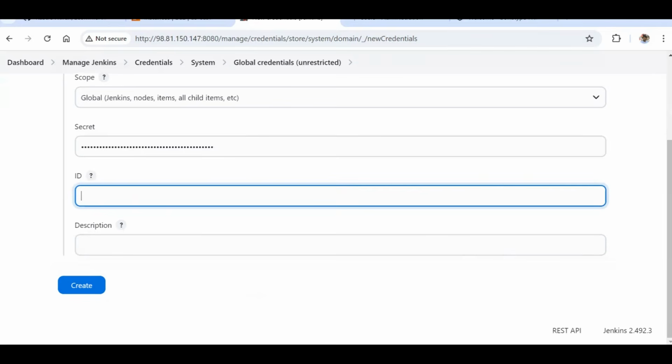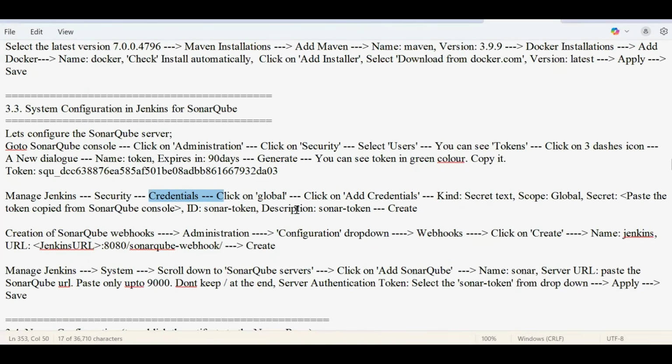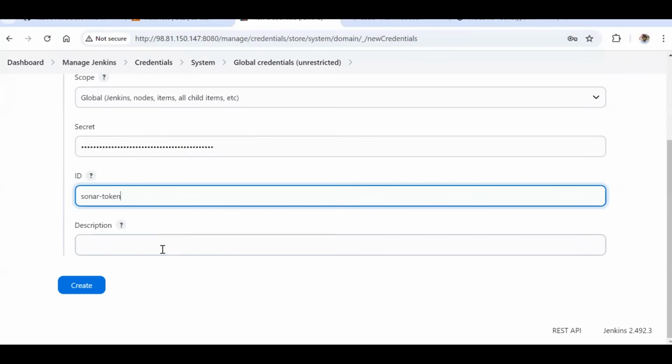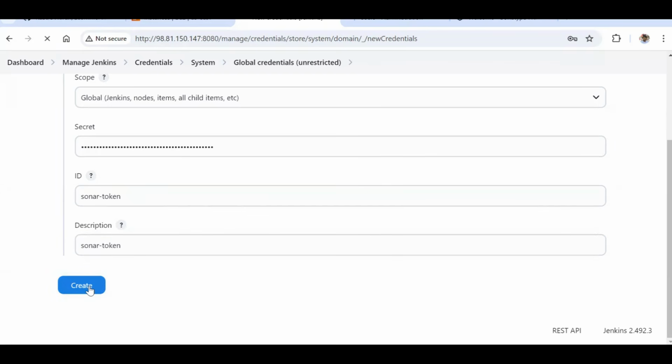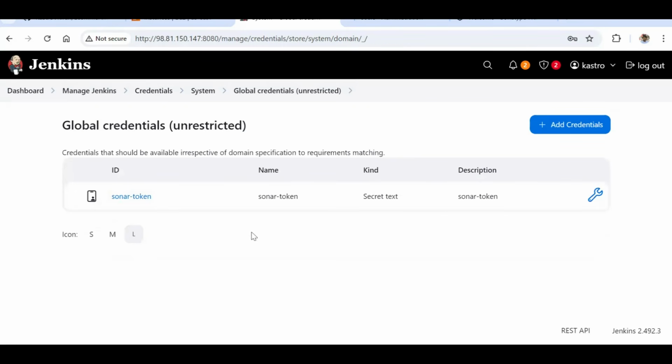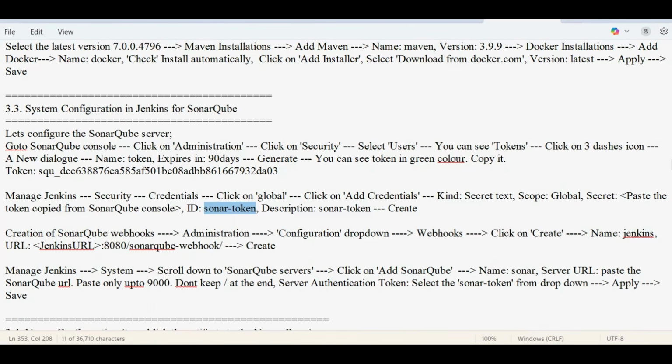And for ID and description, we are going to give sonar-token. Any name can be given, but these names are what I'm going to use while writing the pipeline as well. That's the reason why I'm going with the same name. So click on create. With this, we have configured the SonarQube token in Jenkins. So now Jenkins will communicate successfully with SonarQube.